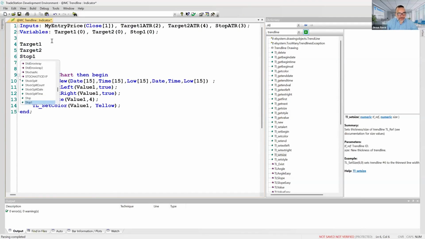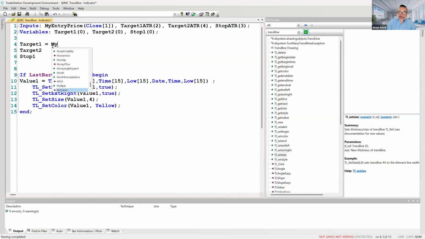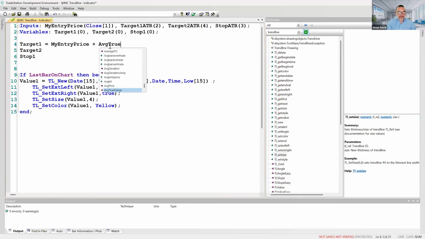So 3 different variables. Target 1 is going to be equal to, now this is where the calculation happens, my entry price, and then we're going to just add, we bring in the function for the average true range. Now I know that you can look it up here in the dictionary if you want to. Average true range is a function that I use a lot, so I know it by memory. It is AVG true range. You can see that it turns purple. Purple is the color for functions. Just make sure that it turns purple.